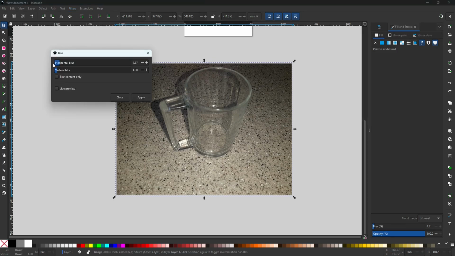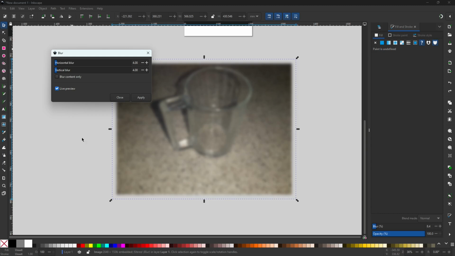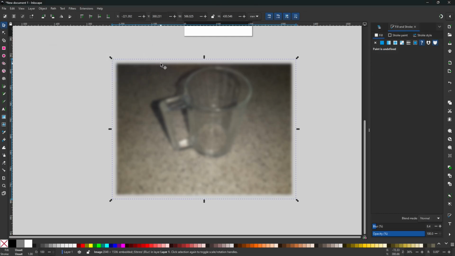Here you can set your horizontal and vertical blur settings. Normally I set the same numbers, so for example I will set 4 in horizontal blur and 4 in vertical blur. I recommend you turn on live preview. It will let you check the effect before you apply the change. Okay, so now I click apply and our image is blurred now.